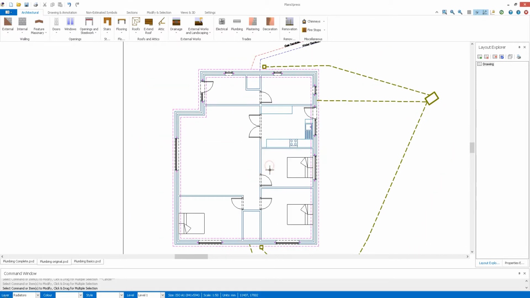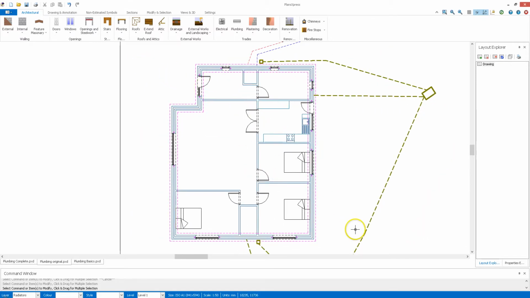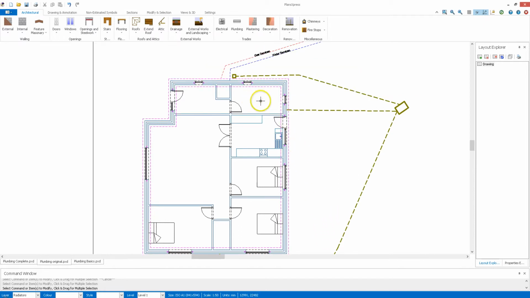Now once I've done this and I've set it all as non-estimated, this will act as my blank template. I can save this, use it again in the future, make any alterations to it, and now I can start drawing my estimated objects on there.